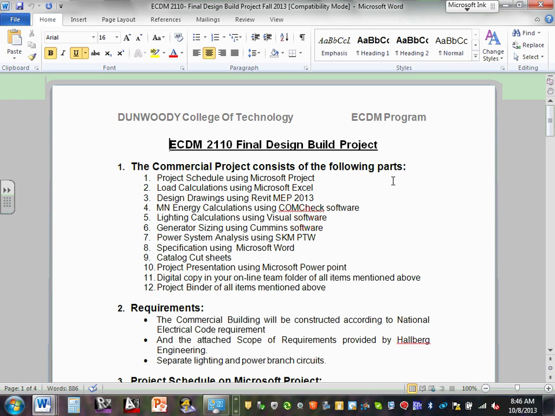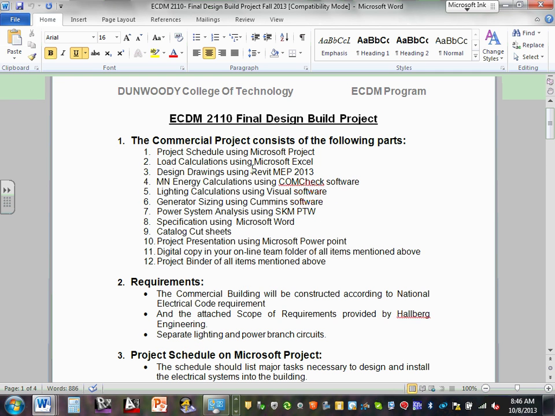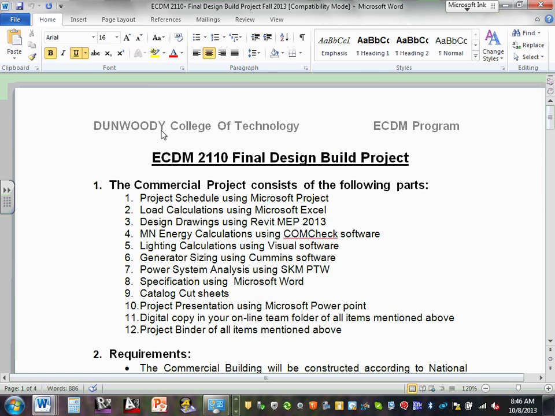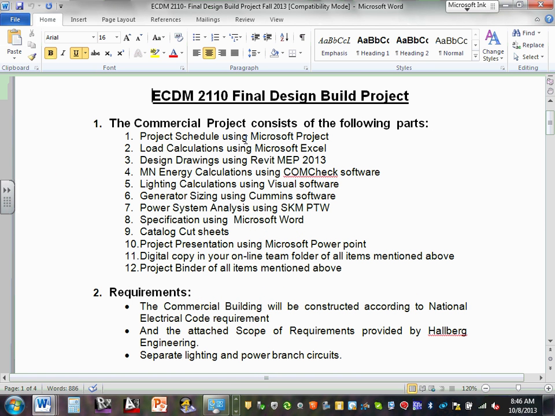It's a design engineered project, so you need to have a narrative. So we're going to look at the narrative. Okay, a commercial project consists of the following. The first thing we need to do, with your friend Chad, guys, is we need a project schedule using Microsoft Project. Second, you need to have a load calculation, again using Microsoft. The third thing is design drawing using Revit MEP 2013. That's what your project is made of: a project schedule, a load calculation, and a design drawing.